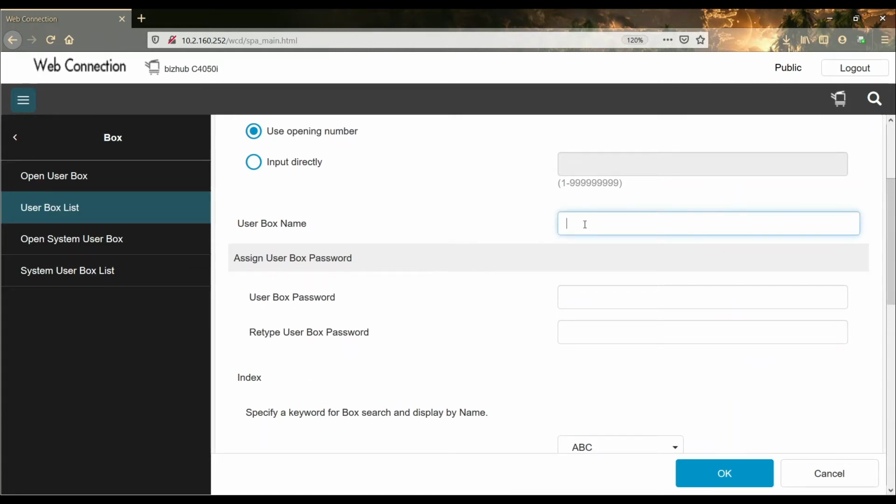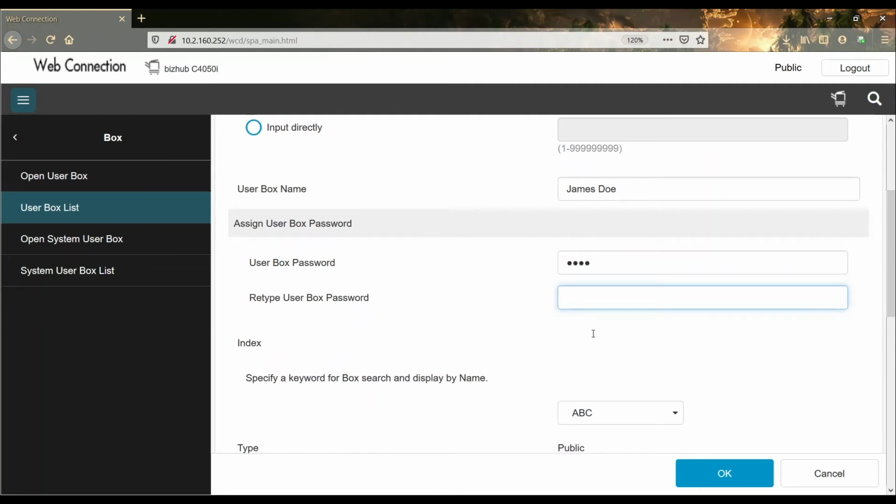User box name. This is where you will put the user box name of the individual you are setting up the box for. James Doe. If James was printing any kind of confidential material to his user box, you could input a user box password here. And now, only people that know the password will be able to access James's box.